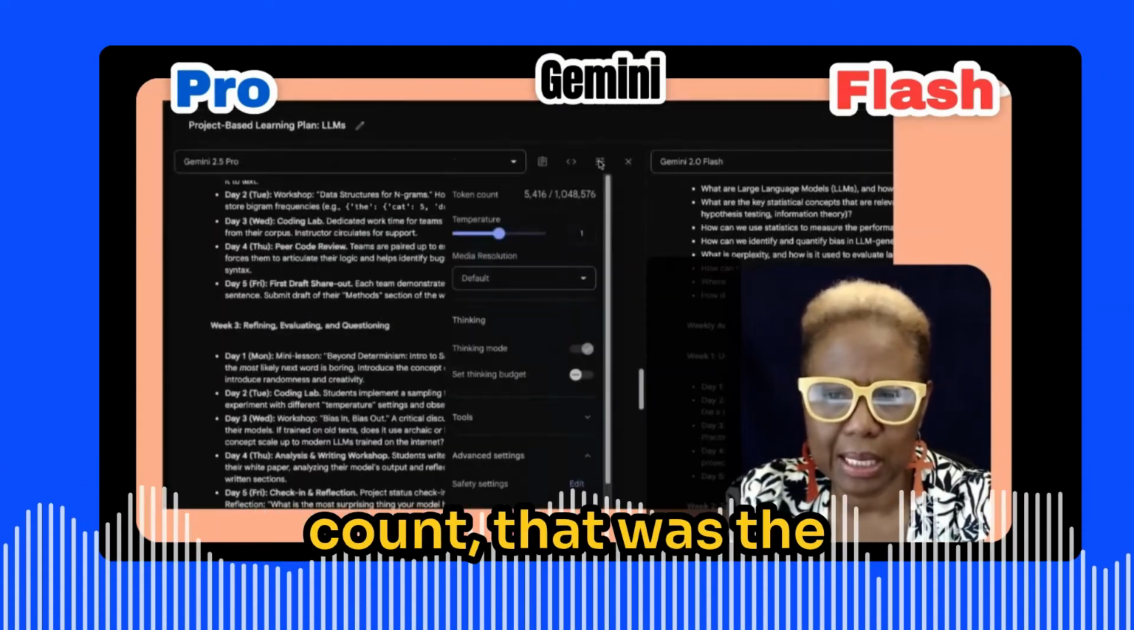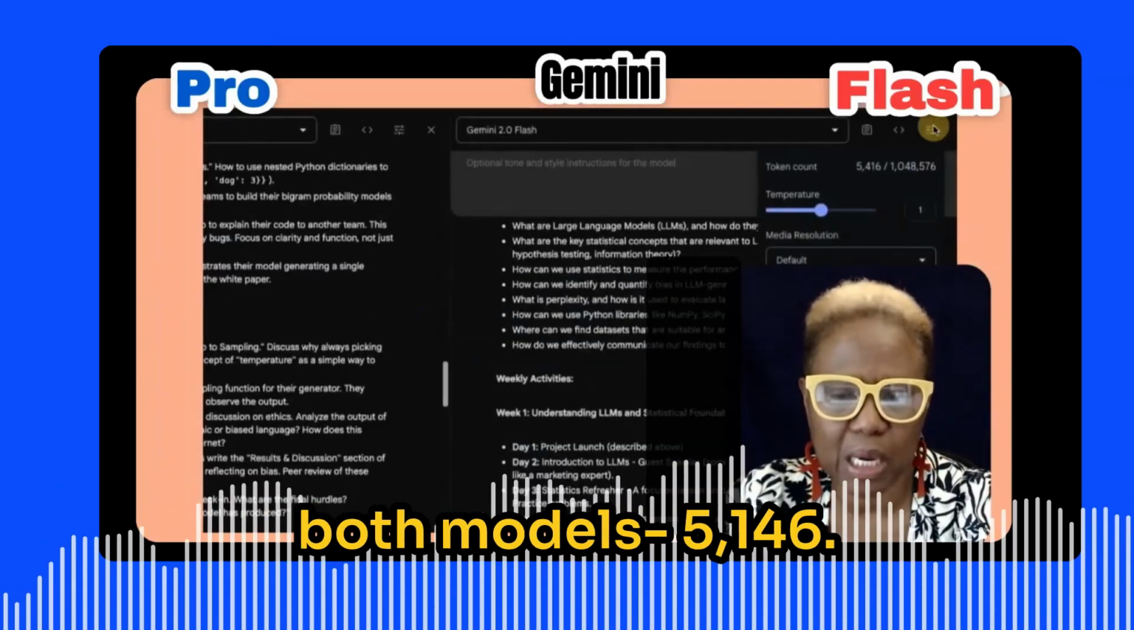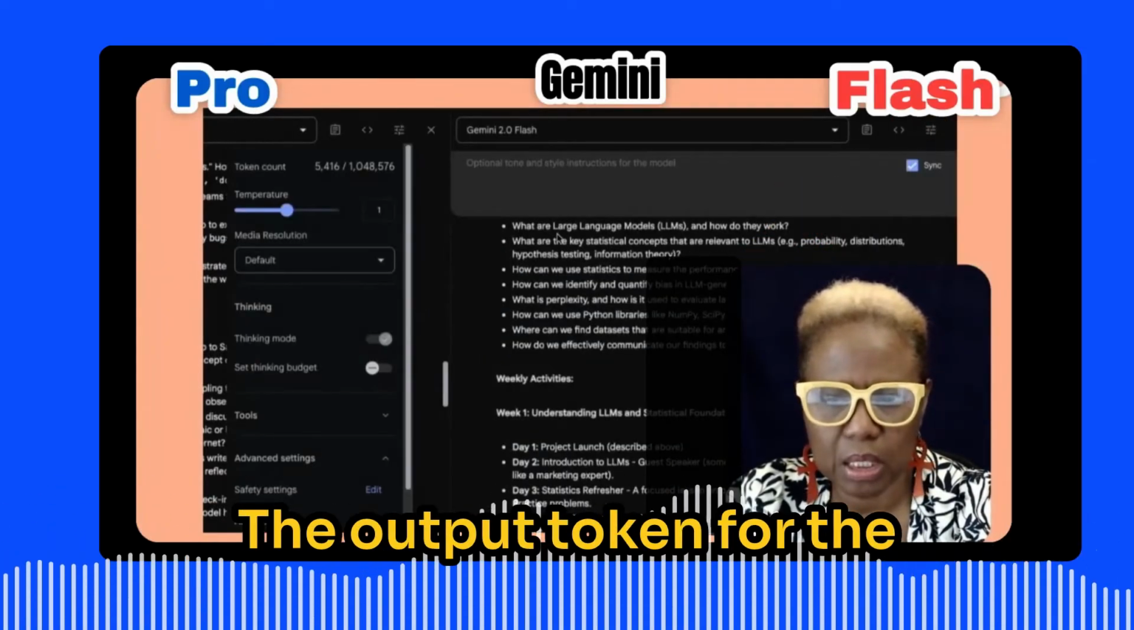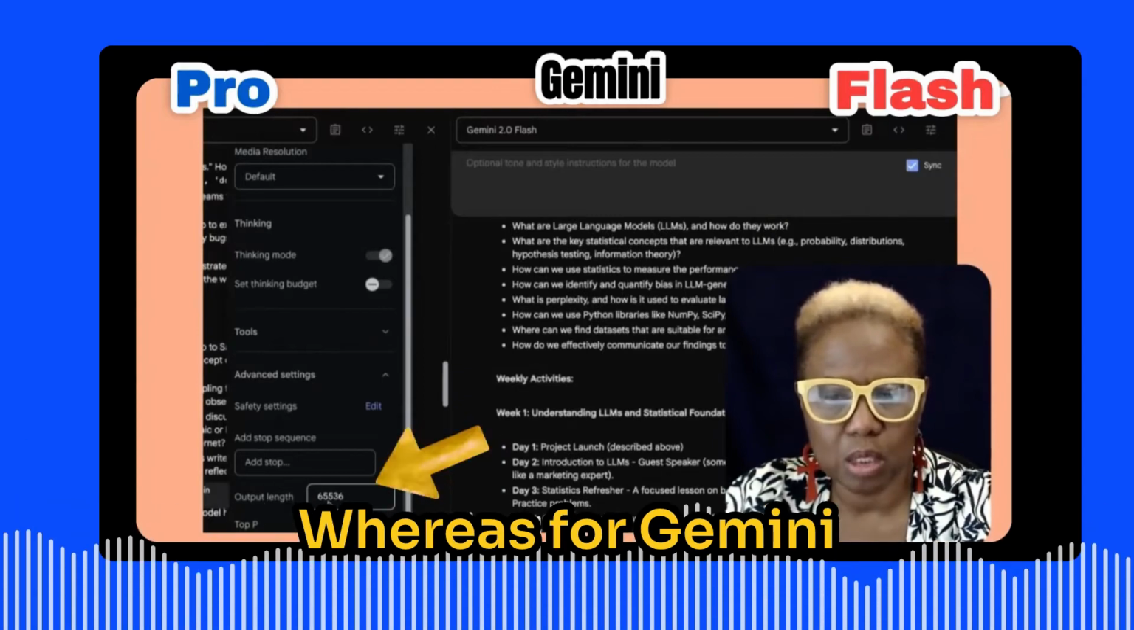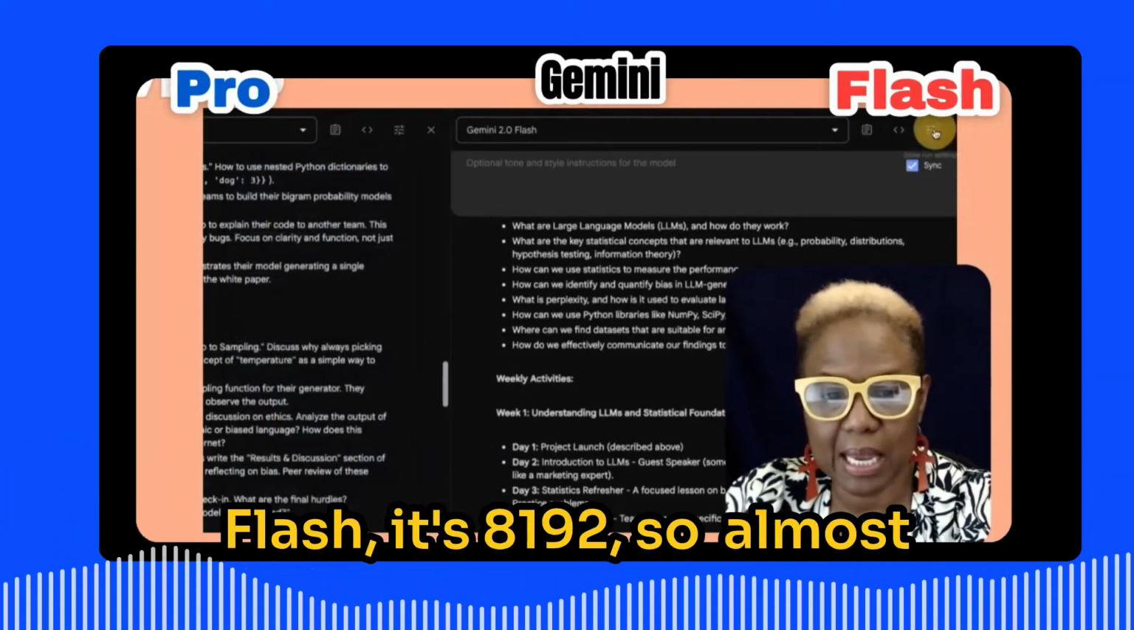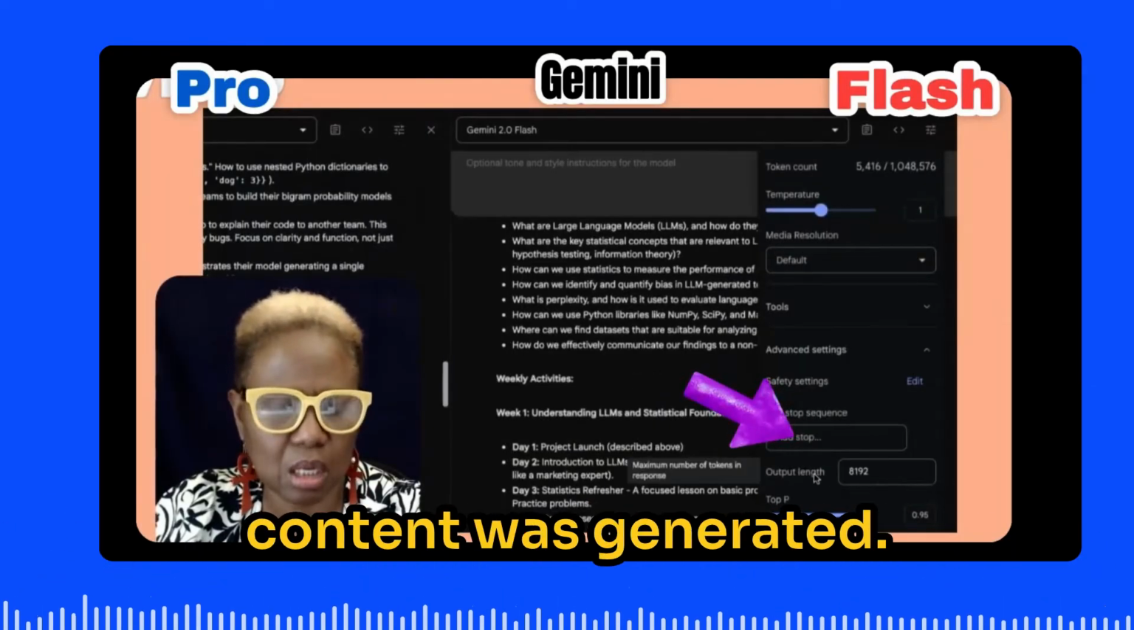We can see the token count. That was the input, the same for both models, 5,146. The output tokens for the Pro was 65,536 tokens, whereas for Gemini Flash, it's 8,192. So almost 8 times as much content was generated.